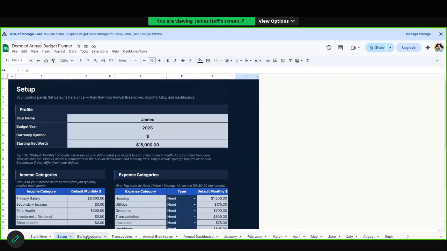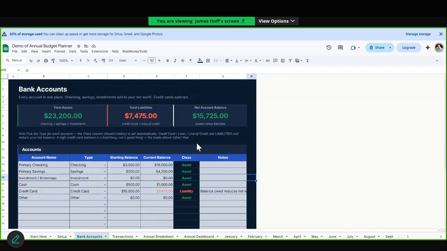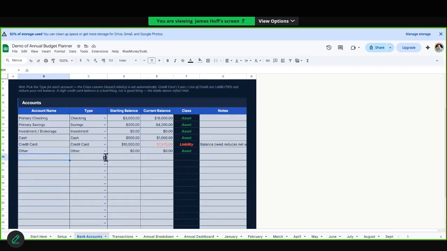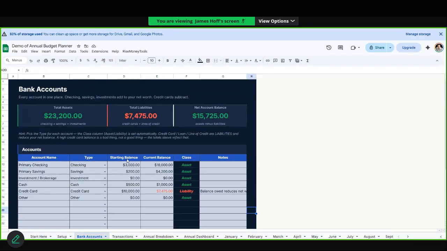The next tab is bank accounts. If you look at the bank accounts, what you're basically going to do is just go through primary checking, savings, any investment accounts that you have, any cash on hand, credit cards, and anything else. You can also add your own here, and if you have a loan or a line of credit, all that stuff will be in there, right? So put what your starting balance is and then what the current balance is. This is nice because over time you can come and screenshot this stuff and you can really see your growth over time.